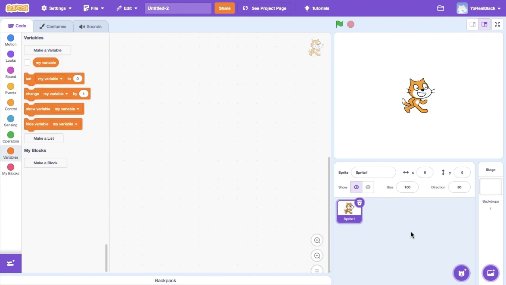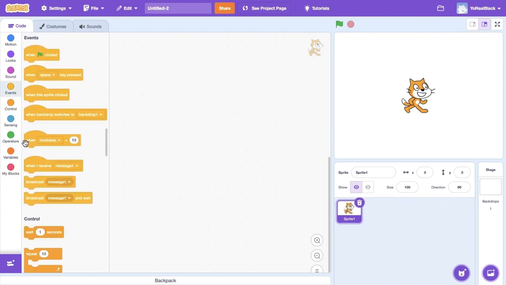Today we're going to continue the tutorial of Scratch programming basics. Today we're going to be talking about variables and My Blocks.